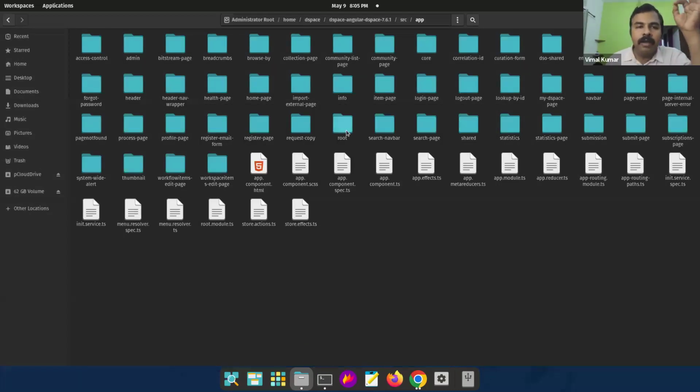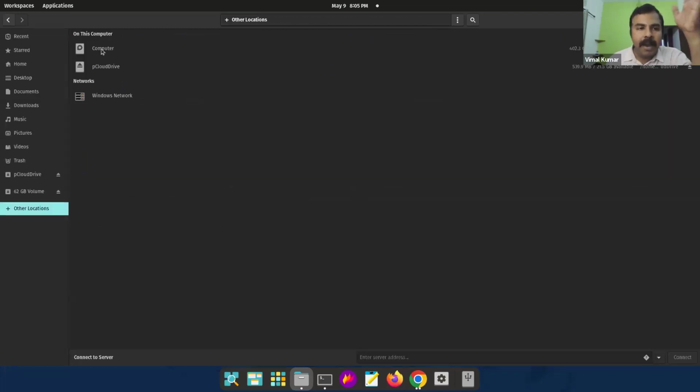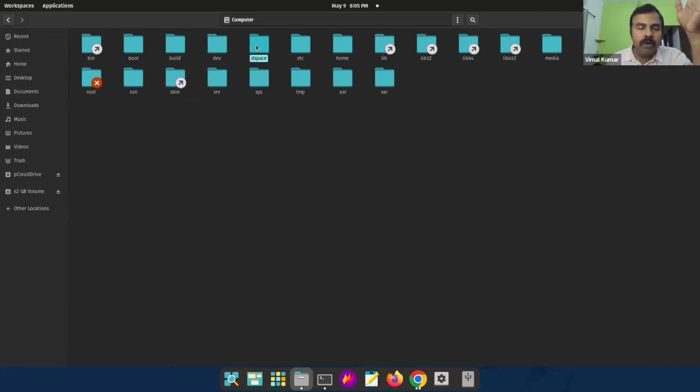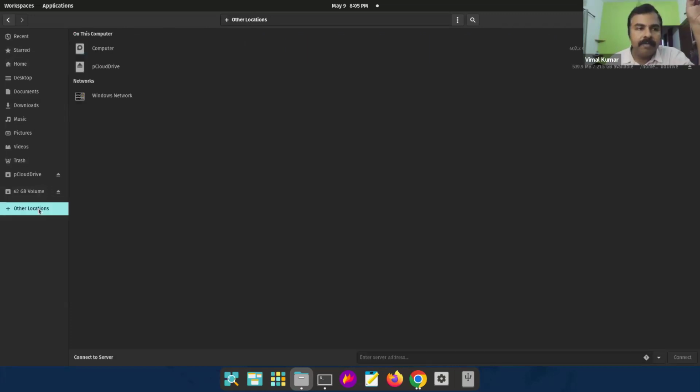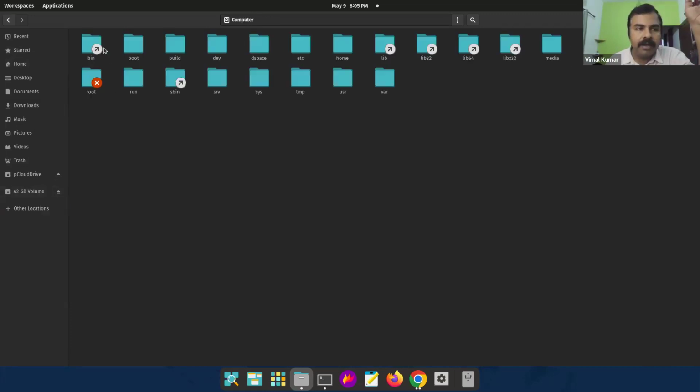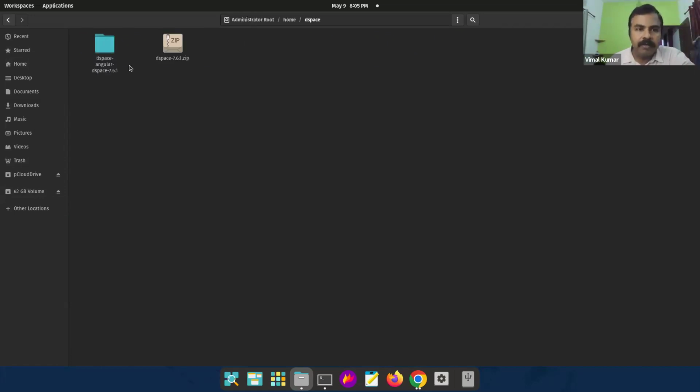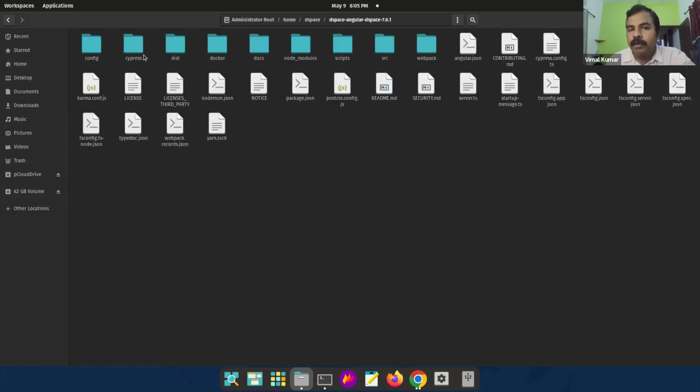Anyway, files regarding the backend of DSpace, we can find in computer, DSpace, root DSpace. We can find the settings or configuration files here. And files regarding the front end, we can find in home DSpace. Inside this folder, we can find the front end configuration files.